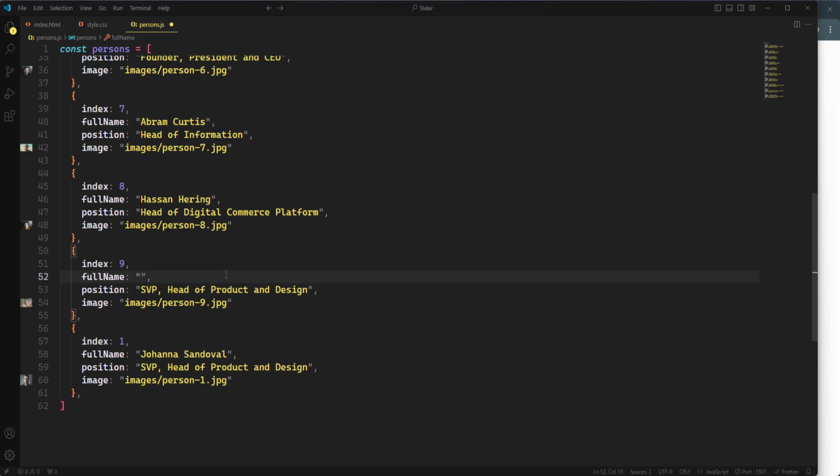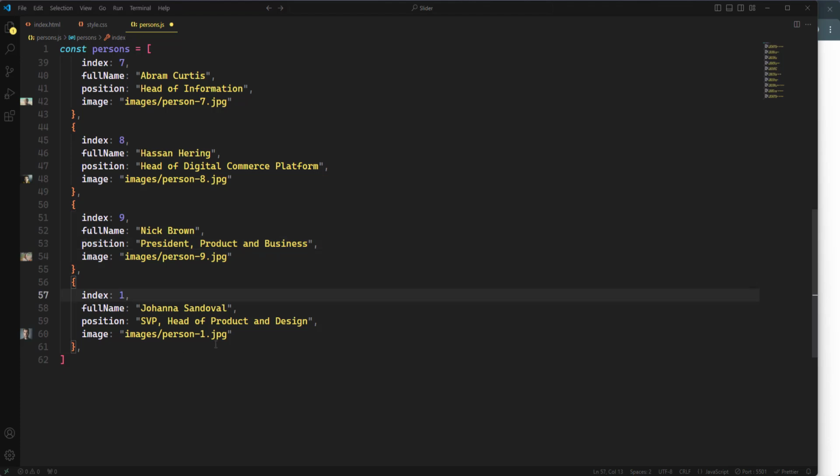The name is going to be Nick Brown. Next we have the position, and I'm going to insert here president, product, and business. And now we have to change the last object. We need here index number 10 and person 10. As for the name of the person, it's going to be Gary Montgomery. As for the position, I'm going to insert here president and co-founder.